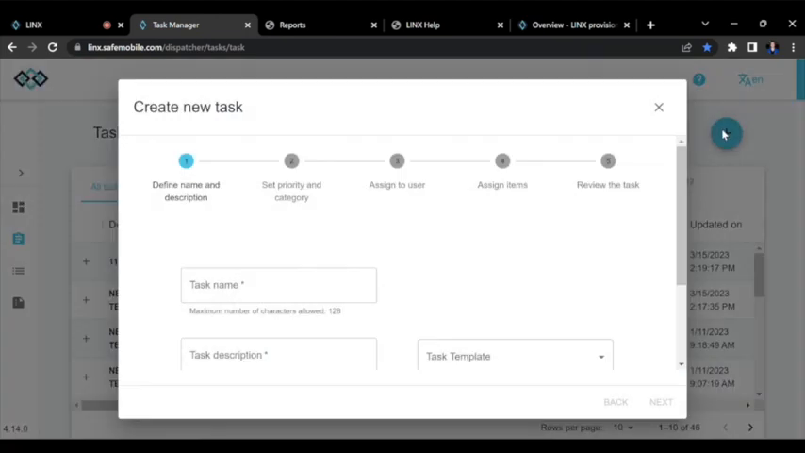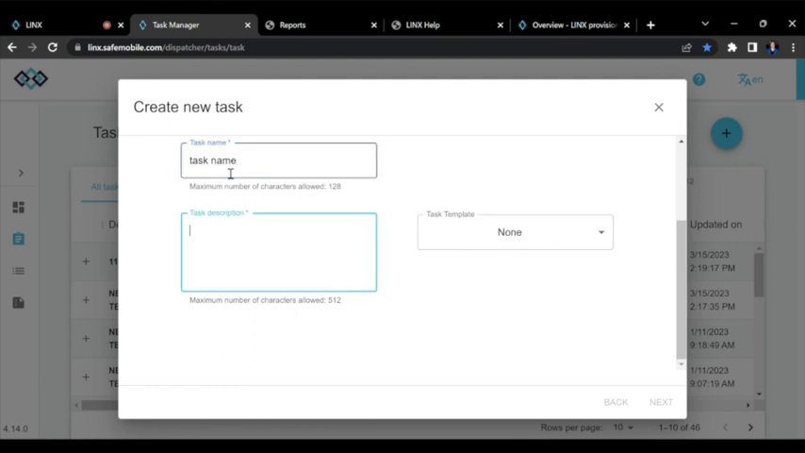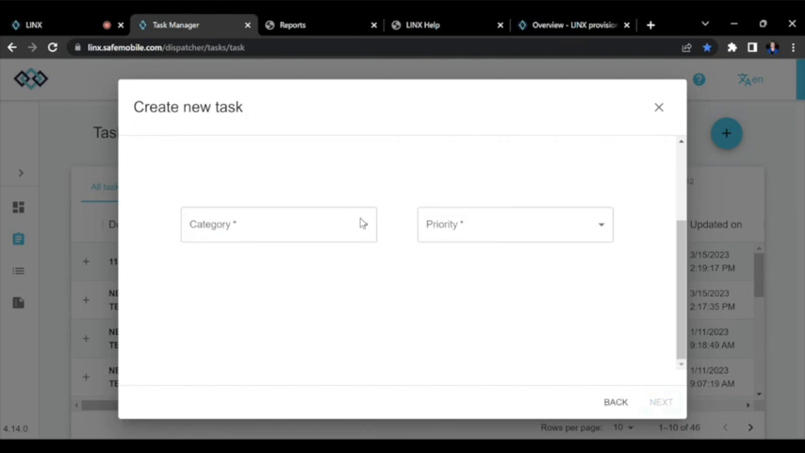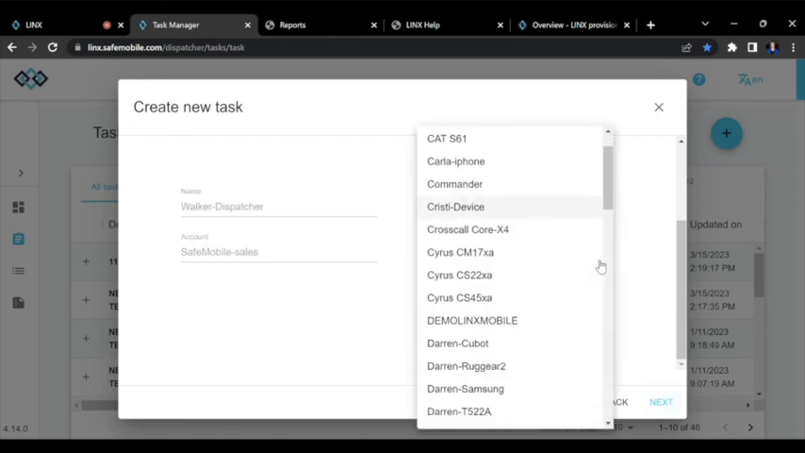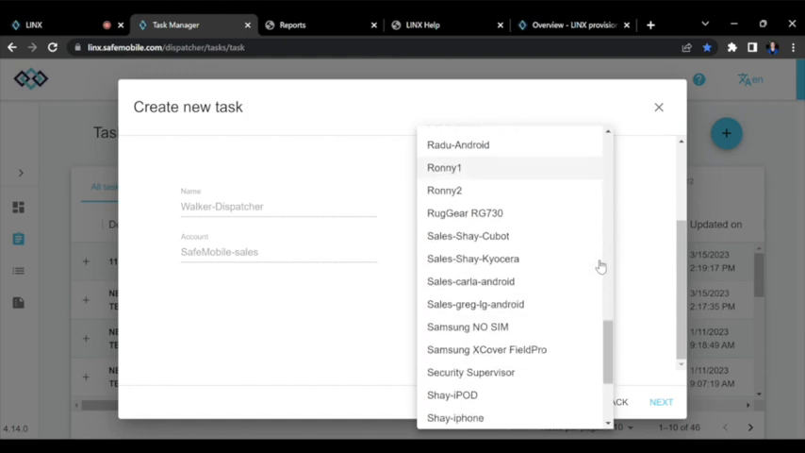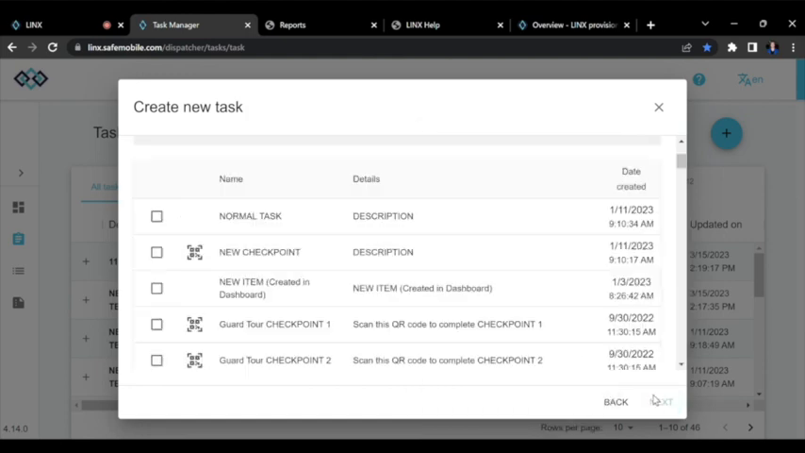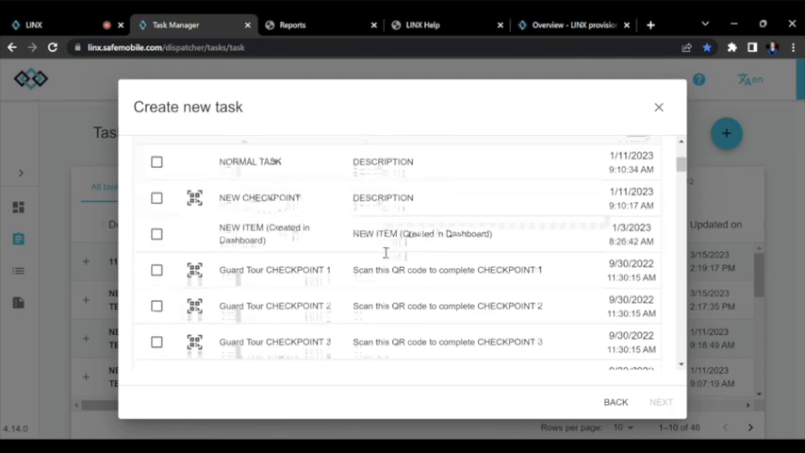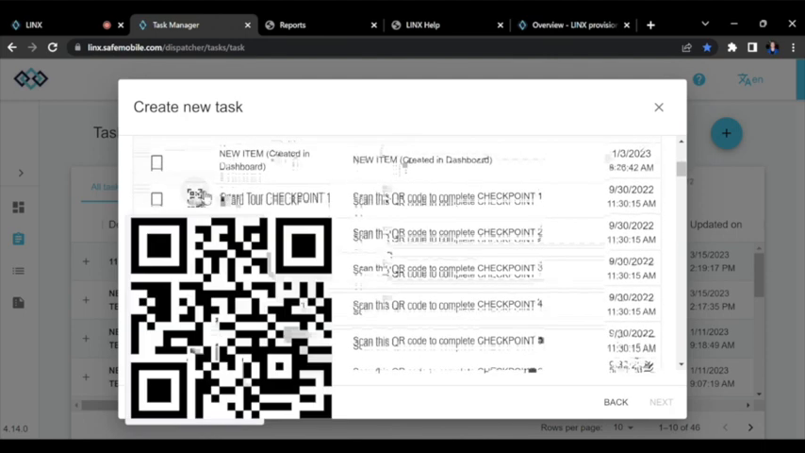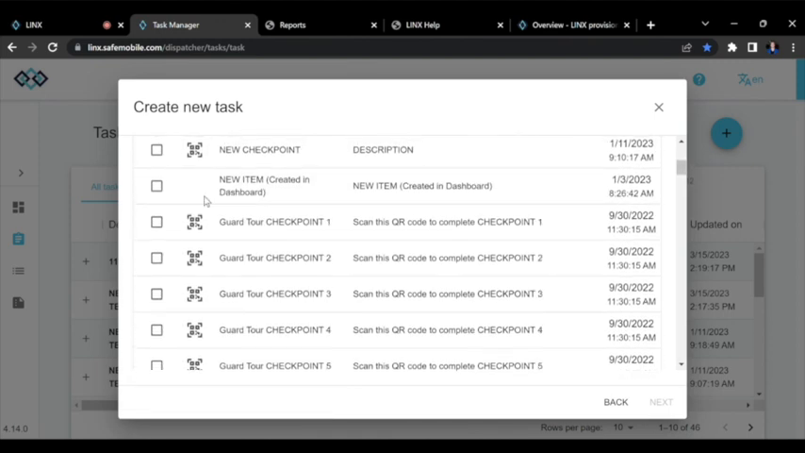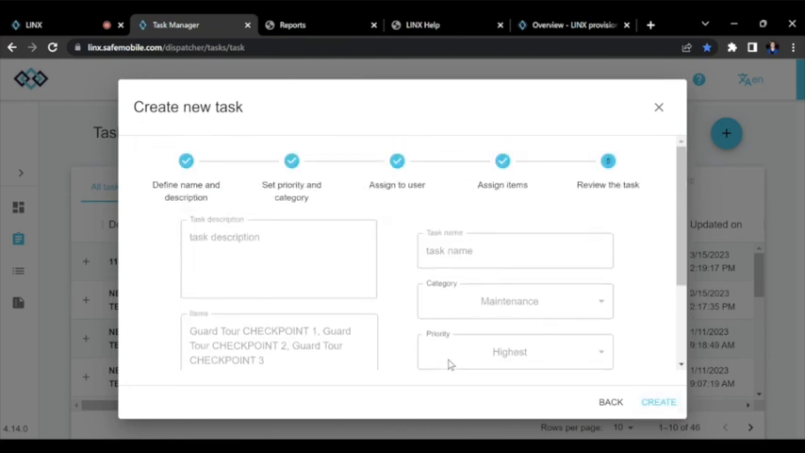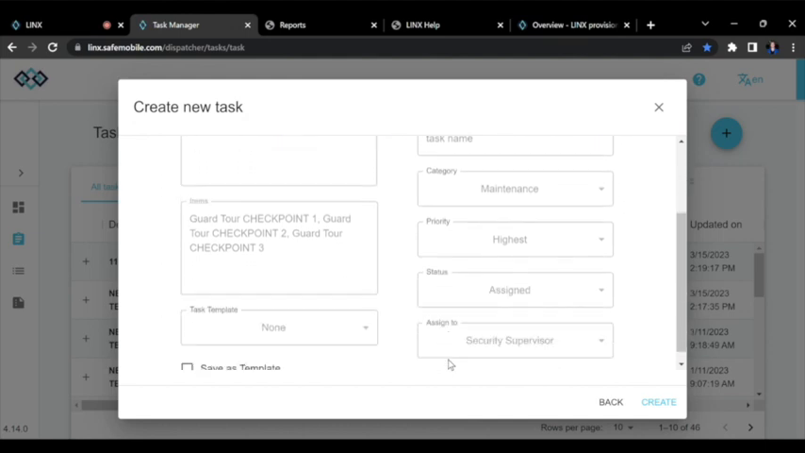Add a task name and description, and choose whether you'd like to select from a task template or create a new task from scratch. For this one, we'll create a new task and save it as a template when we're done. Choose the category and priority, then assign the task to the desired user. Next, select the items you'd like to see added to the task. LINX Task Management also offers QR code scanning for guard tour use cases. You can print the QR codes from the Task Management module. Once you've assigned items, review your new task, save it as a template for easy duplication, and click Create.